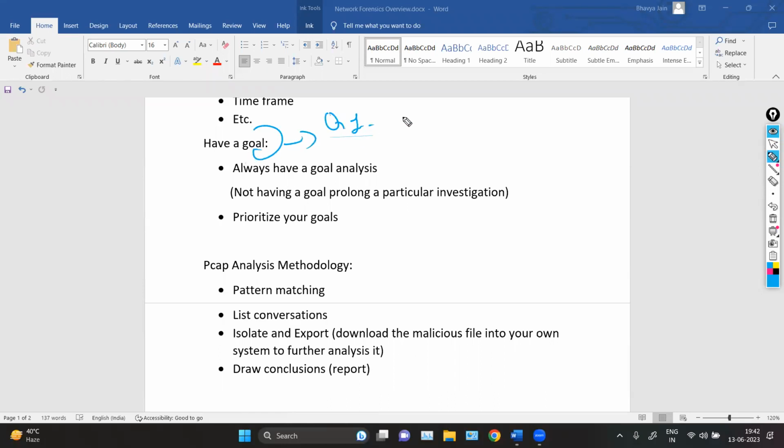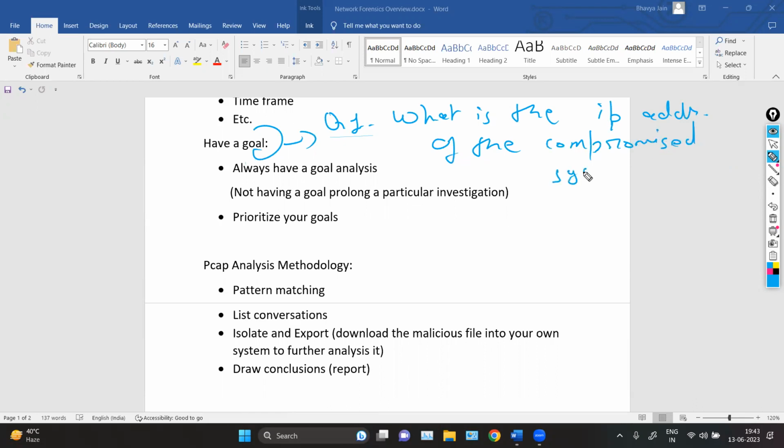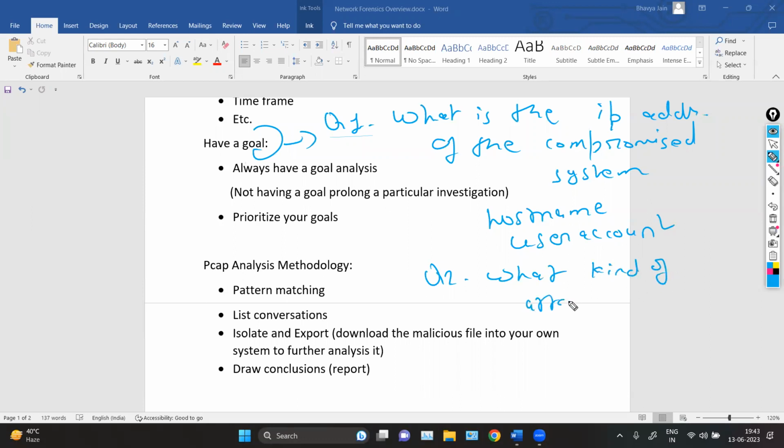So for example, question one can be, what is the IP address of the compromised system? Or we can say IP address, host name, user account. Question number two can be, what kind of attack was involved in the whole process, or how many attacks are involved, etc.